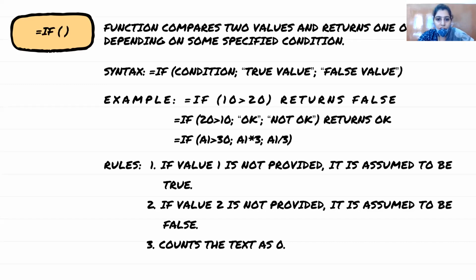And in case you're not specifying the value 1 or value 2, then what will happen? If you are not specifying the value 1, it will be considered as true. उसको true assume कर लेगा. True, the logical value, right? And in case the value 2 is not given, it is omitted in this formula, so it will be assumed as false, right?